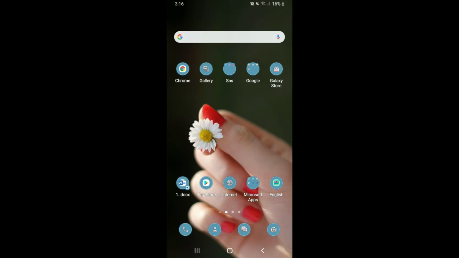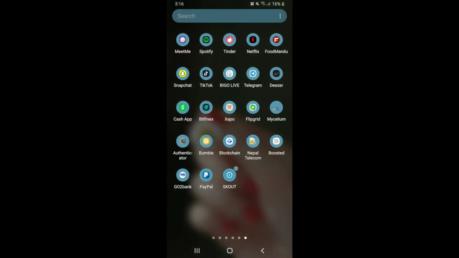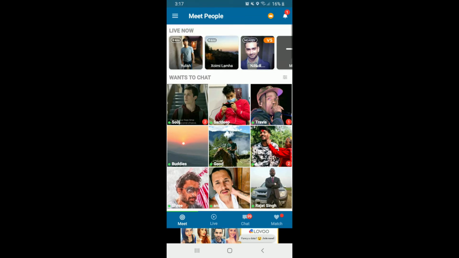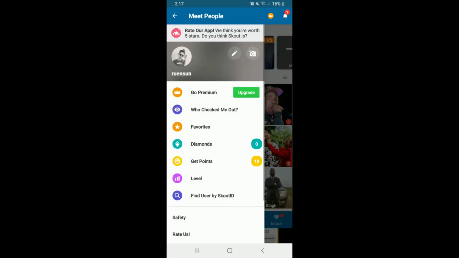Now let's get started. Start by tapping open your Skout application from your app drawer. Once you're inside of your Skout dating application, go and tap on the hamburger menu at the top left corner in order to open up an expanded menu.